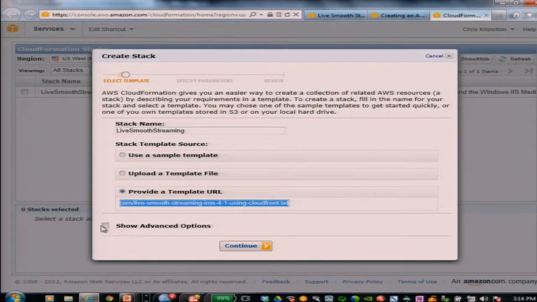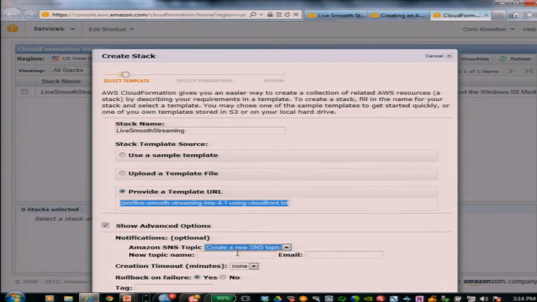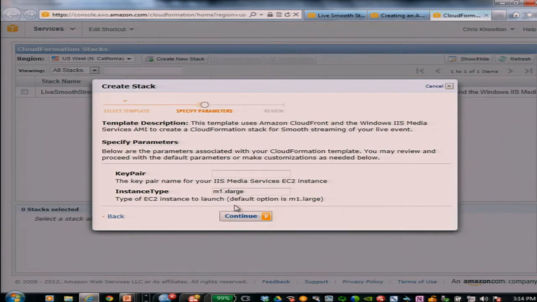And to show advanced options, you can go and click this, and this allows you to say, yes, I want to get notified when things are happening. So I'll go ahead and say, yes, send me some information. We'll call it stack is ready, and I'll send it to my mail. And then there are a couple of other options too, which included being able to, if it failed, roll back, and if it took too long to set up, you can actually set a timeout.